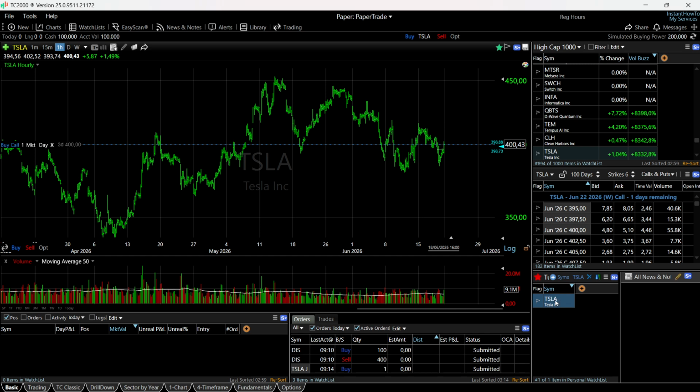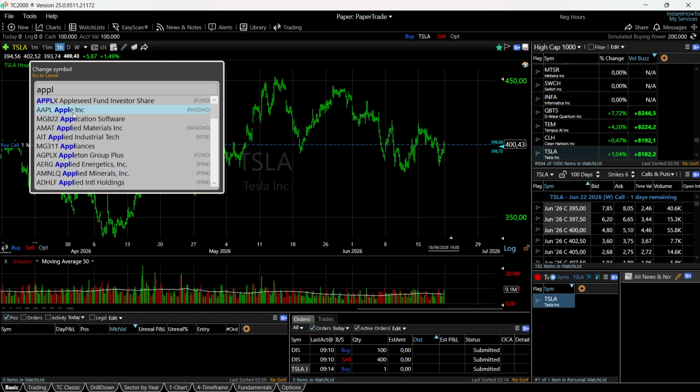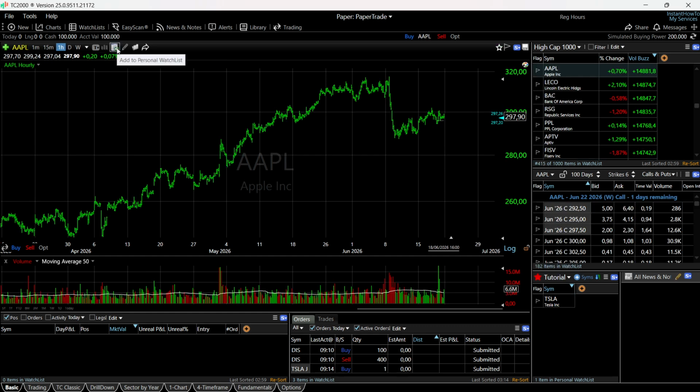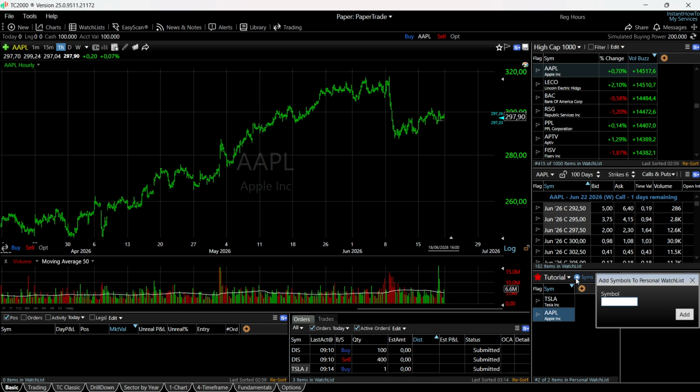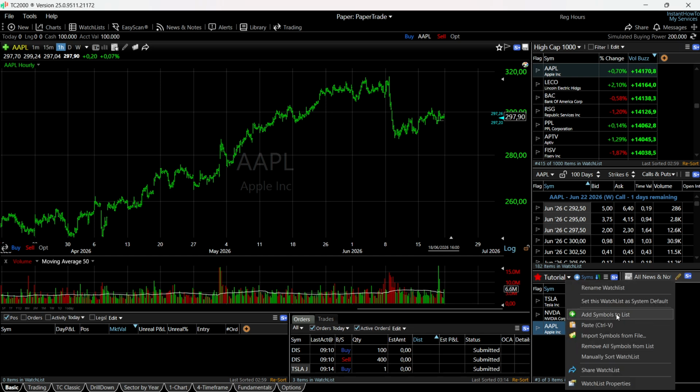And of course, here you can start adding symbols. You could either go and open the symbols over here inside your chart and then click on this button to add the personal watch list and then select it and it's going to get added, or you could go down here and click on the plus button to actually add them like this over here as well. That's also going to work. Or you could also right click and then click on add symbols to list.